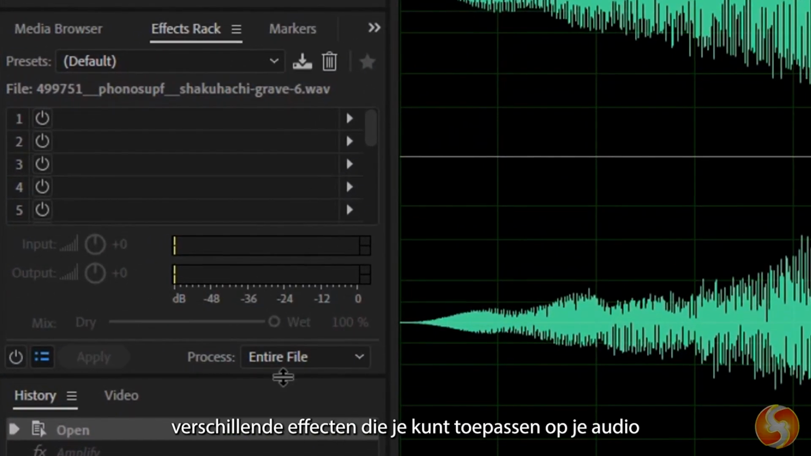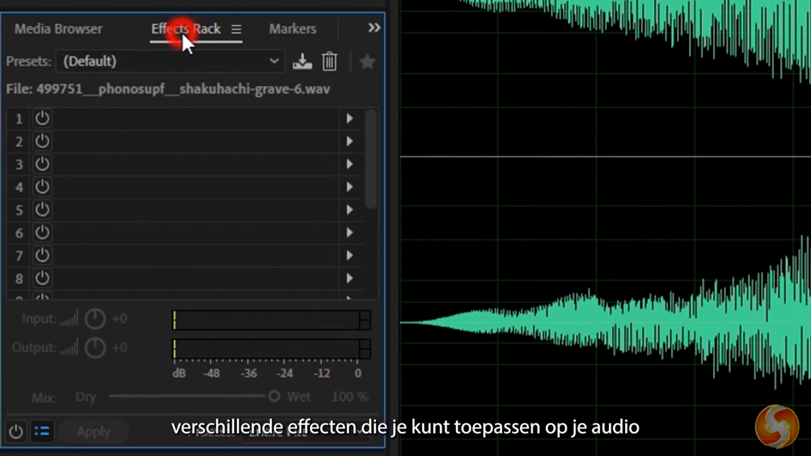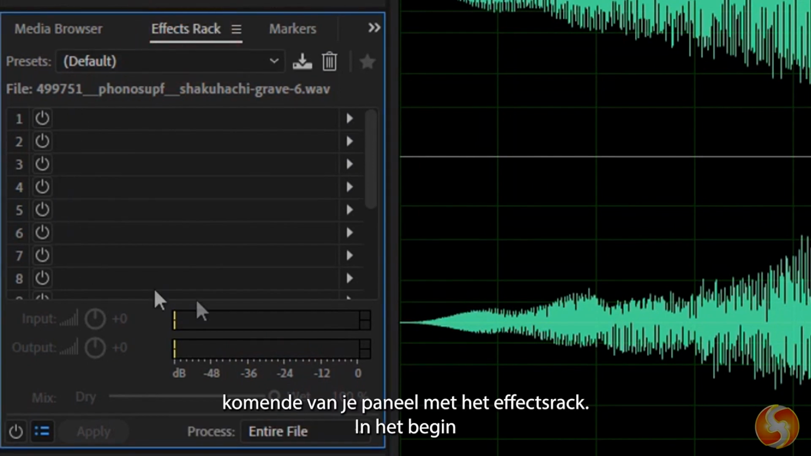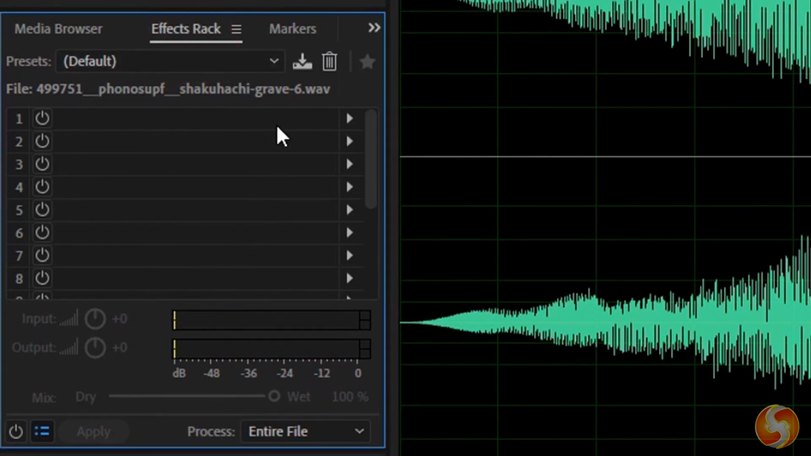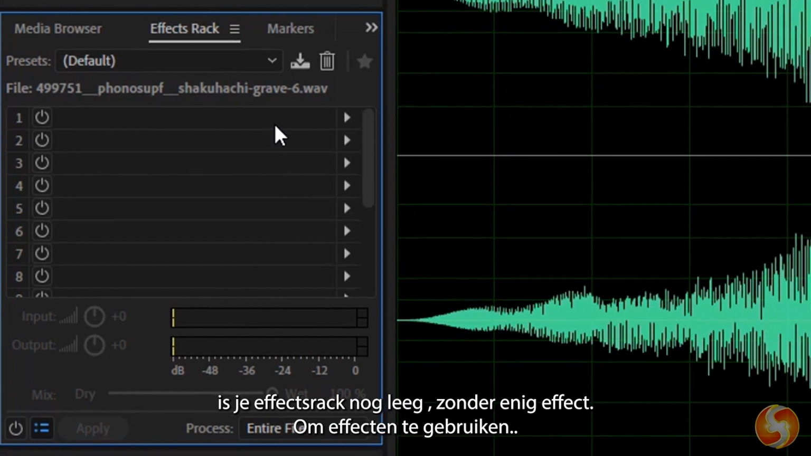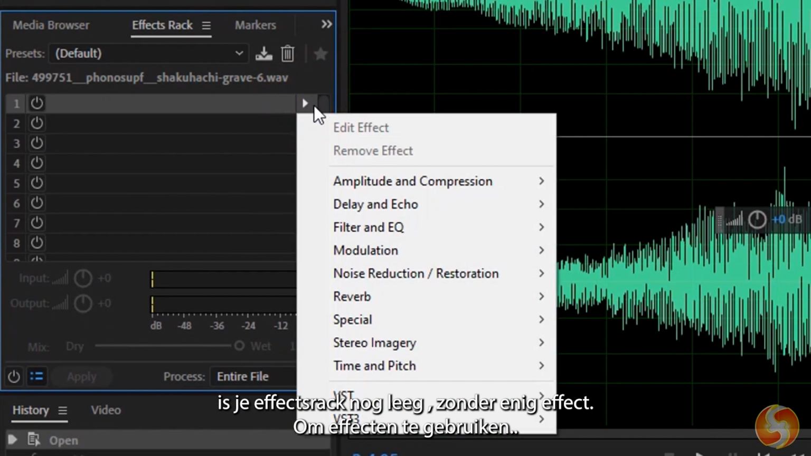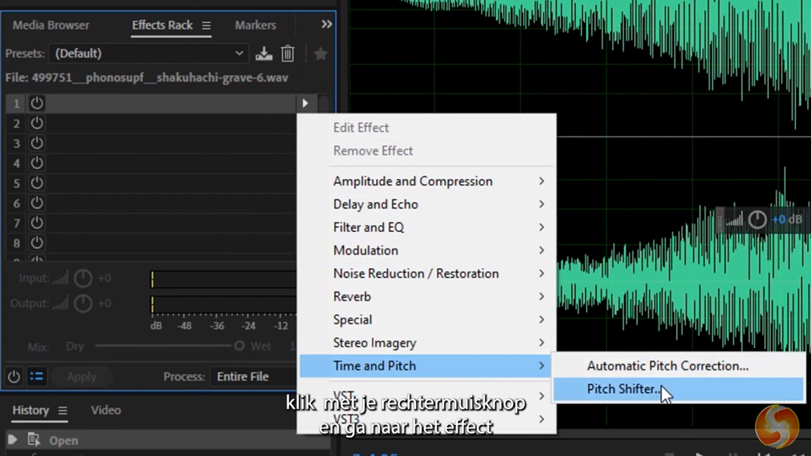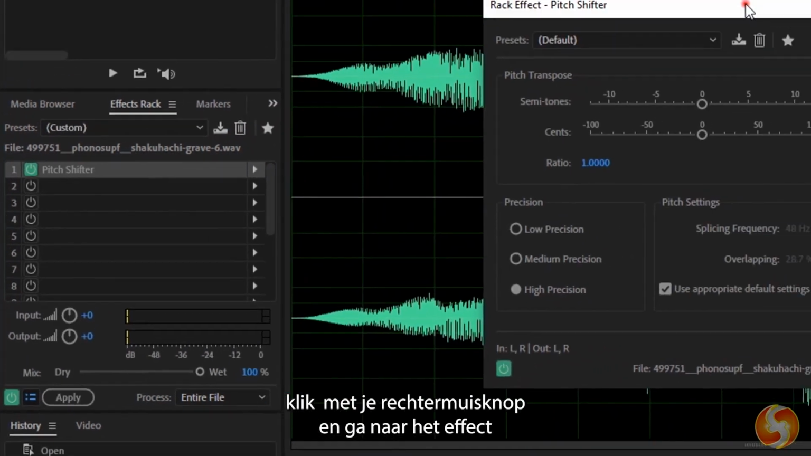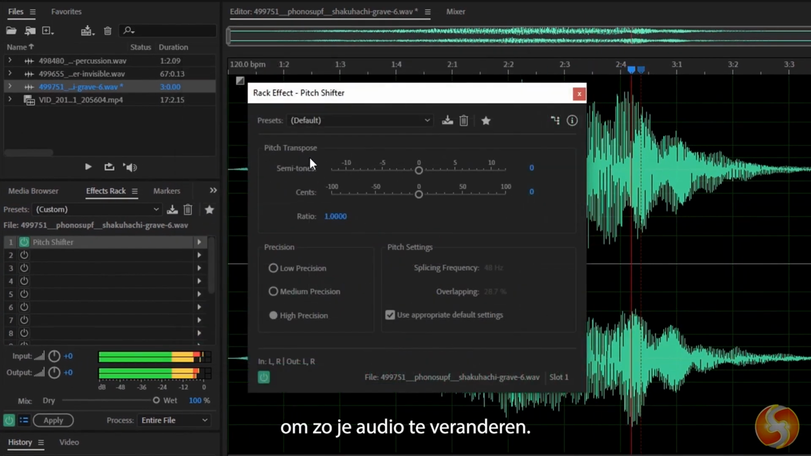Audition collects several audio effects you can apply to your sample from the Effects Rack window. At first, its list is empty, having no effects applied. To add any effect, just click on the right arrow and browse for the effect of interest, adjusting its properties and options.